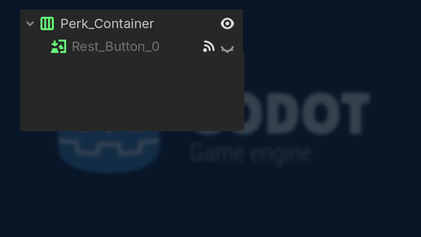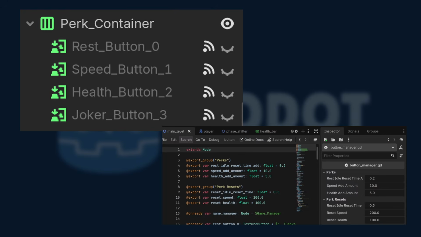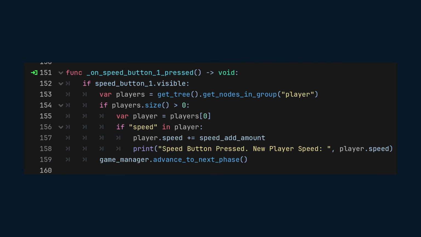Implementing this was actually pretty smooth. All I did was set up the R card using an HBox container and a texture button for the card. And then I asked Ziva to create the systems one by one using this example scene. And Ziva just used the button manager to handle the perk logic and apply the effects based on which card was selected. Let's take a closer look at how Ziva handled the speed perk.